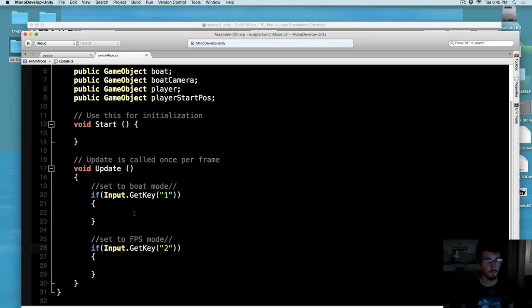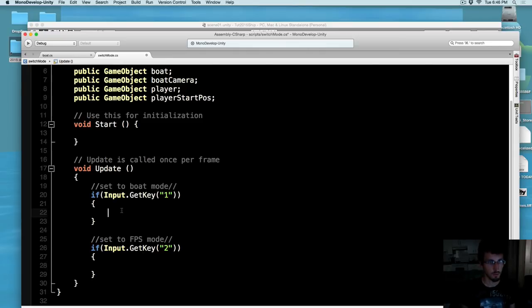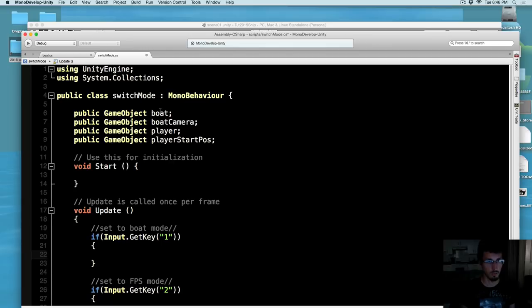So what we want to do in boat mode is set kinematic to false on the boat's rigid body so that it can move. And then in first person mode, we want to freeze the boat so it doesn't slide around and move weird while the player doesn't really move with it. So we want to freeze the boat. So is kinematic basically just means the rigid body is paused, it's frozen. So we're gonna go boat.